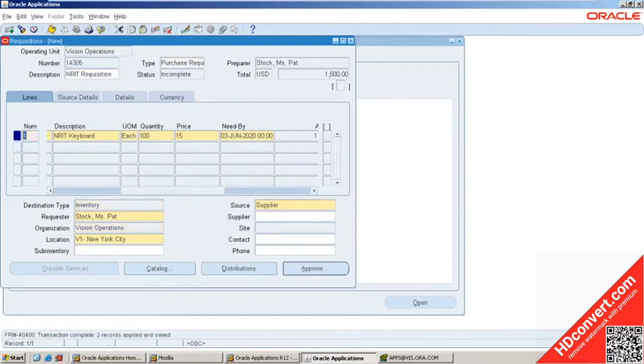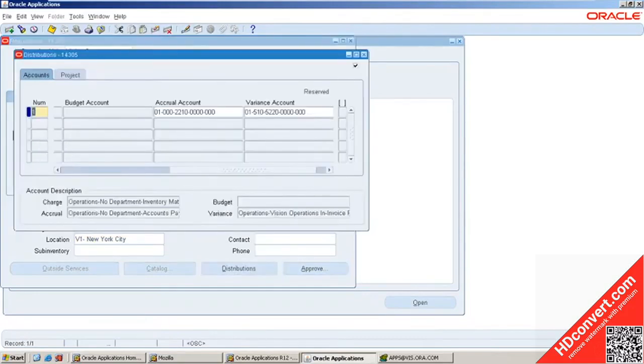Now the record has been saved and the requisition number has been generated successfully. What is the requisition number? 14305. If you go to the distributions level, the general ledger account details will be populated. This is the code combination.